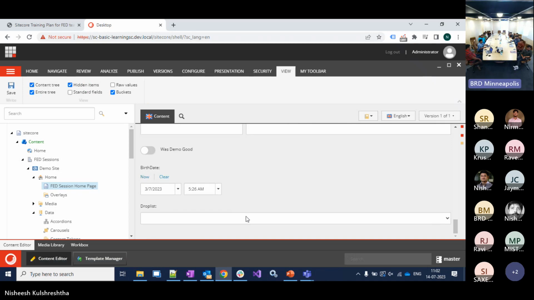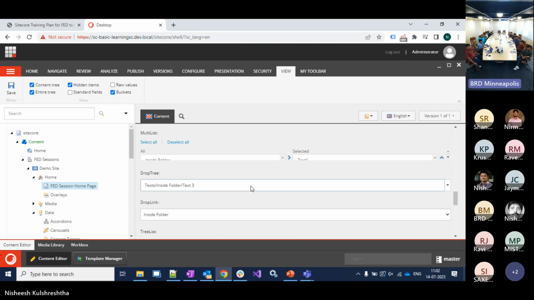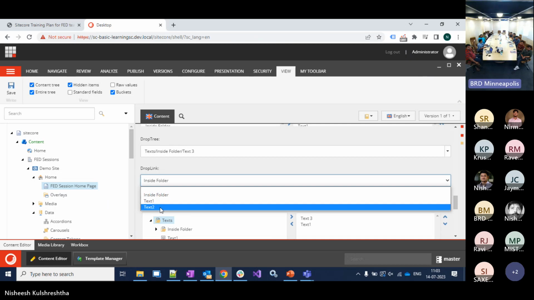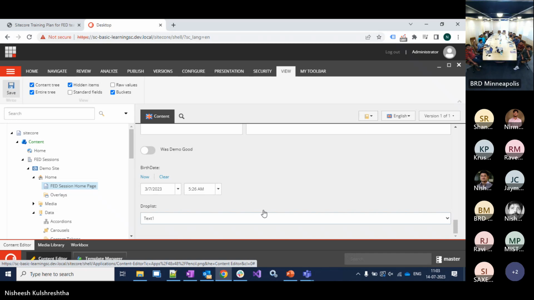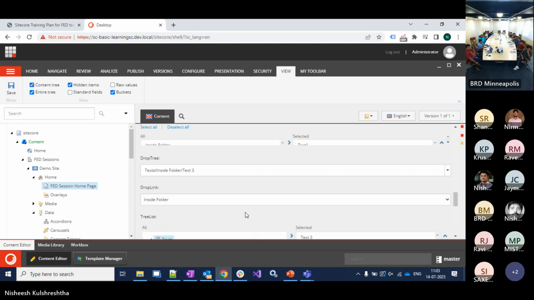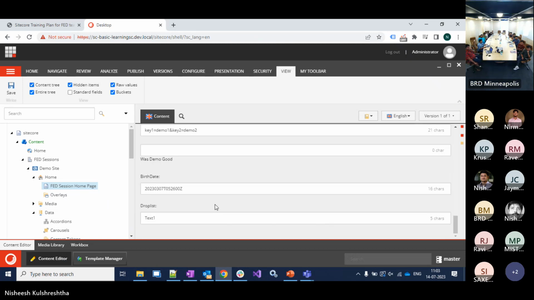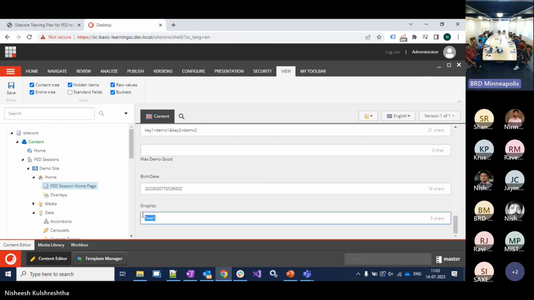Now we'll see drop list, which I forgot. So drop list and drop link, it's the same thing. In drop link you are also seeing a tree, and in drop list you are also seeing a tree. But what is the difference? I have selected text one here, whereas on drop link, inside folder is selected. When we see the raw values, in drop link we see the ID of that item, whereas in drop list we'll see the value of that item. So that's the main difference.